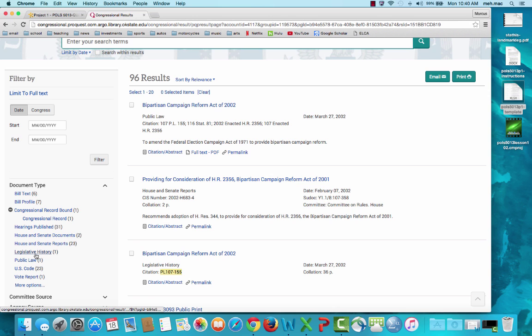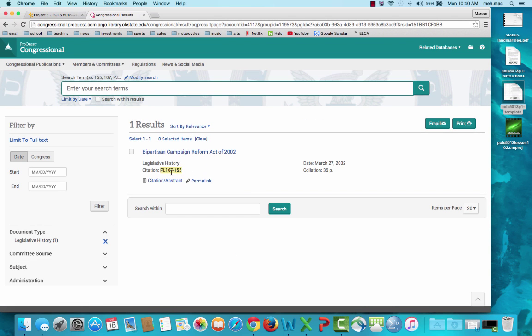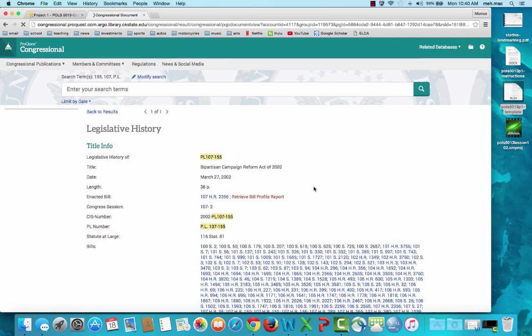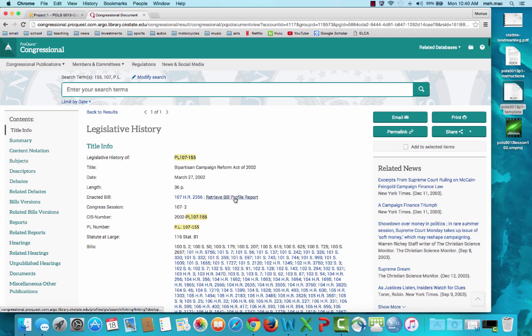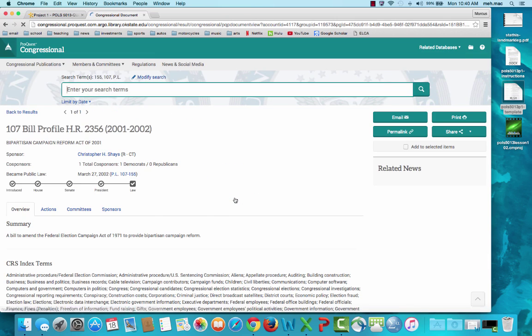I'm going to go down here to the legislative history. Legislative history, highlighted 107155, that tells me I'm in the right spot. I'm going to click on this, and the key link here is the bill profile report, because that's going to give me the information on those roll calls that we need to put in the macro database.